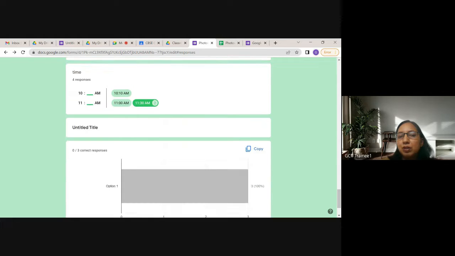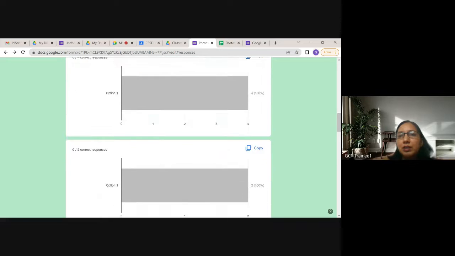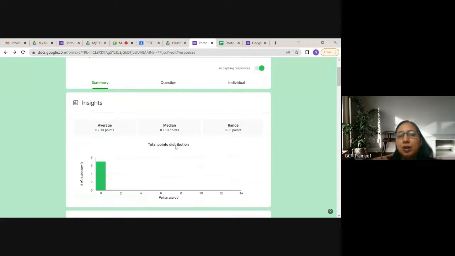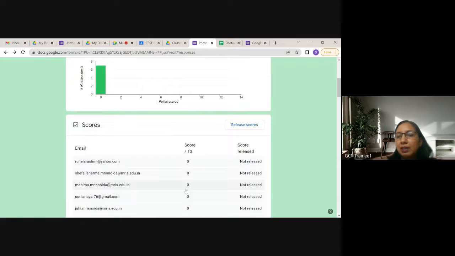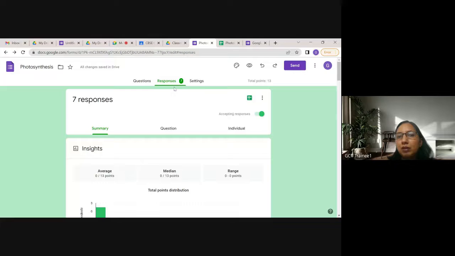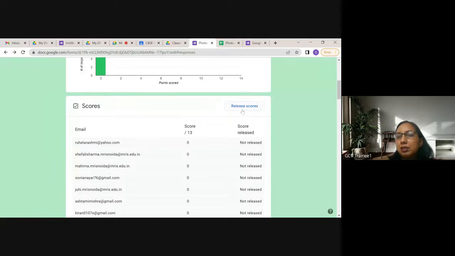So it gives you a lot of ways. It also shows you charts and all, but we have not created a quiz with all the answers marked, so I'm not able to see the score, and I cannot analyze it right now. I can release the scores from this button. Once all of the responses are submitted and analyzed, I can release the scores.